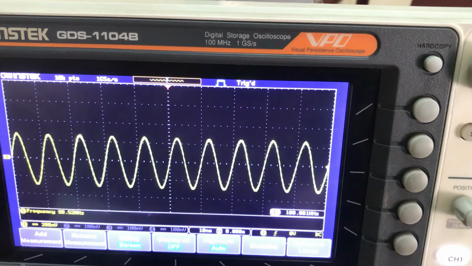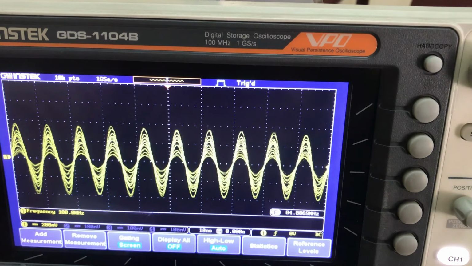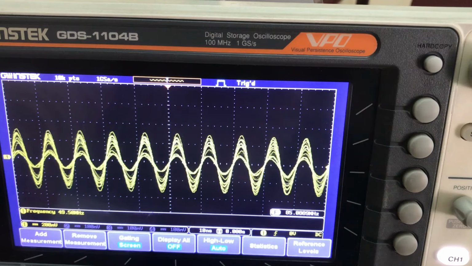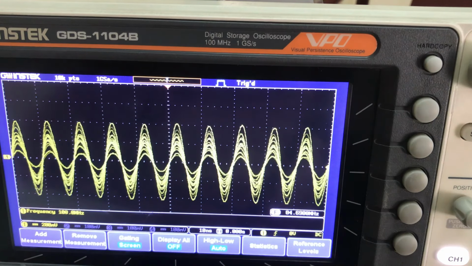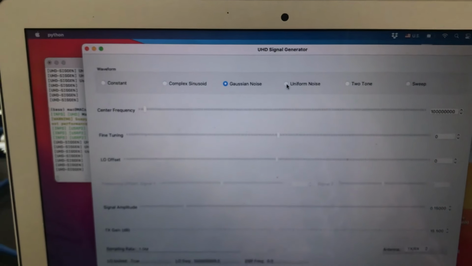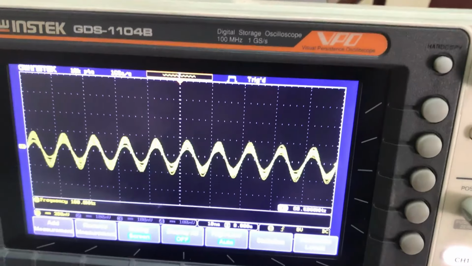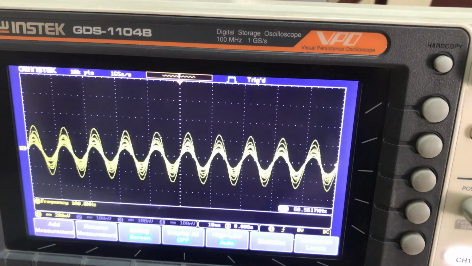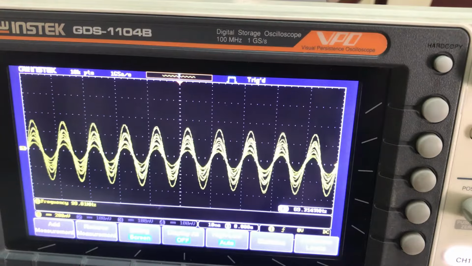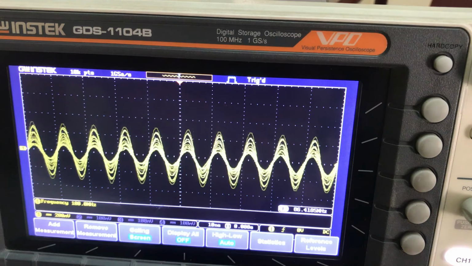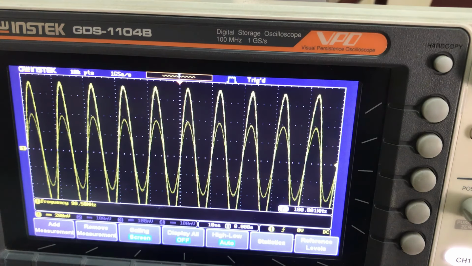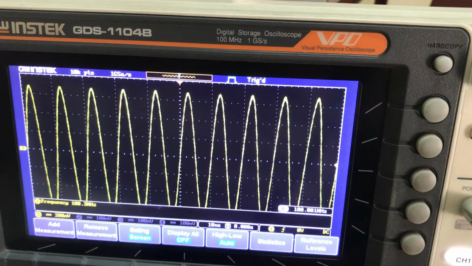I can change this to Gaussian noise from my UHD signal generator, and this is how a noise basically looks, even though the signal lies at about 100 megahertz. This is about uniform noise, so this is being changed from here. So by changing it to uniform noise, this is what I'm seeing on my oscilloscope, a signal that looks something like this. Okay, then I can also change the amplitude. Alright, so as you can see, I can go to complex sinusoid, and then I can also increase the amplitude, so you can see the change in amplitude.